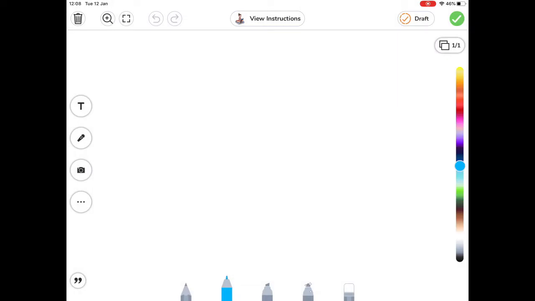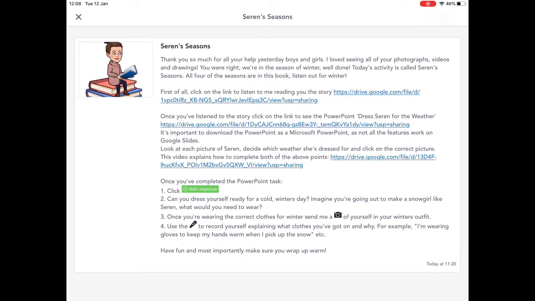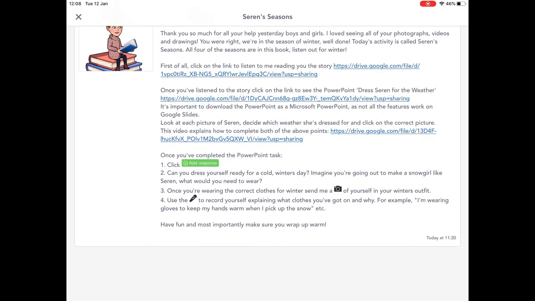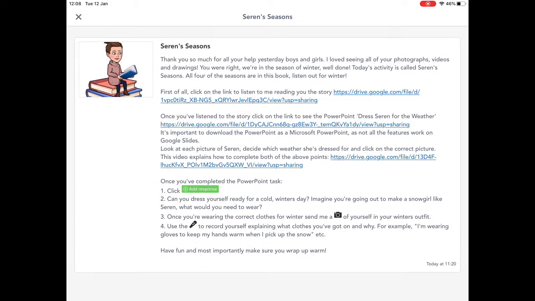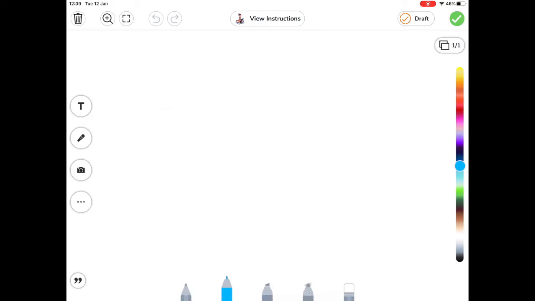If at any time you wish to reread the instructions or you simply wish to go over something, you have the option at the top of the screen to click the button that says View Instructions. This will take you back to the instructions for the activity, where you can read them as many times as you wish. When you're ready to go back to the activity, press the cross in the top left-hand corner and it will take you back to your drawing screen.